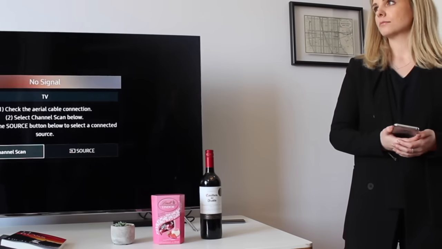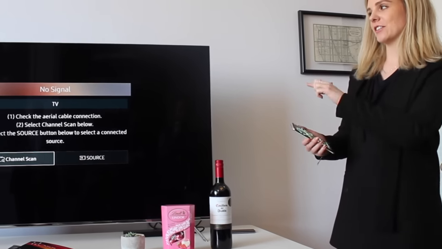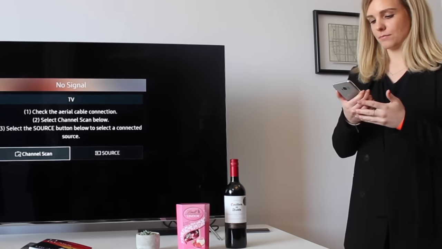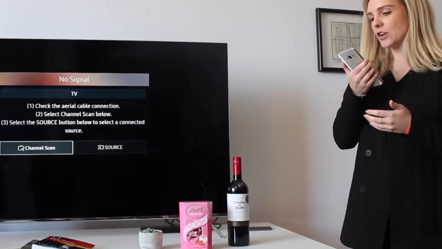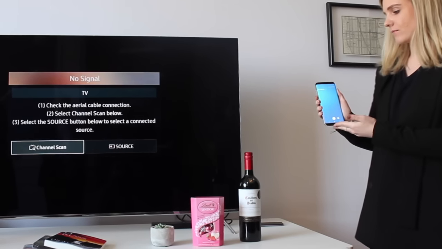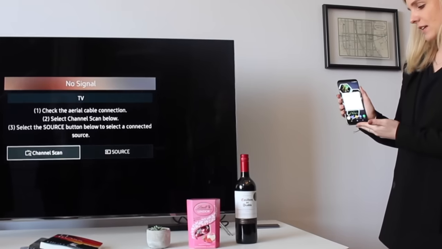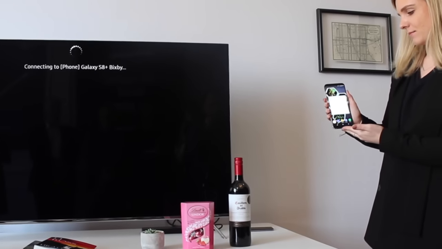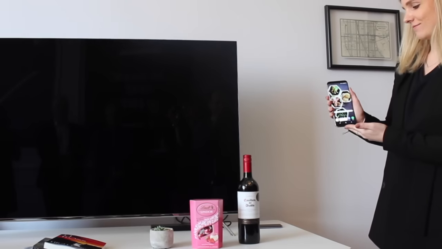A few examples here. So first I'm just going to mirror this phone screen on the TV. Okay. Show this on the TV. By the way, you can do that at home. Your kids will be amazed.